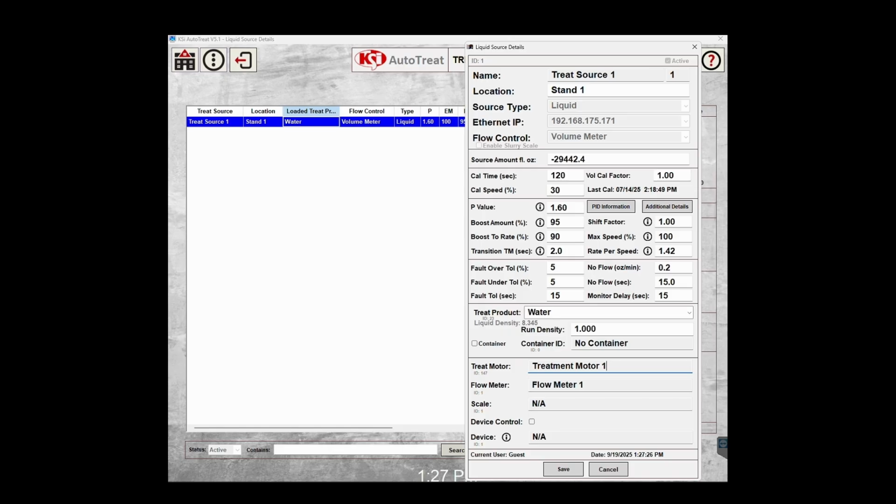Each treat source includes a set of configuration fields that define its operation, calibration, and fault tolerances. The location and source type, liquid or dry, can be identified along with the current source amount in fluid ounces. The central portion of the table contains calibration values such as the flow meter cal factor, cal time, cal speed, and volume cal factor. These are automatically generated when a calibration cycle is performed.